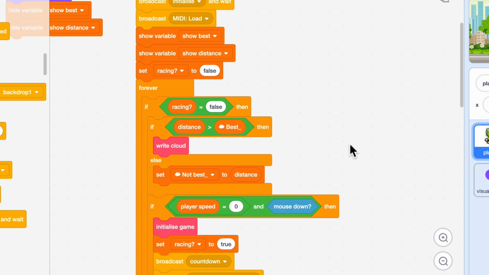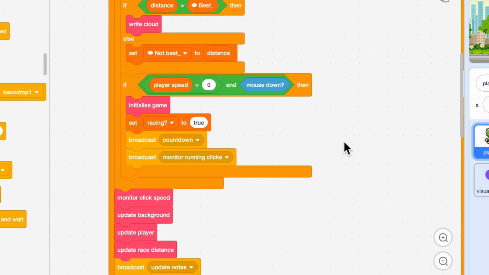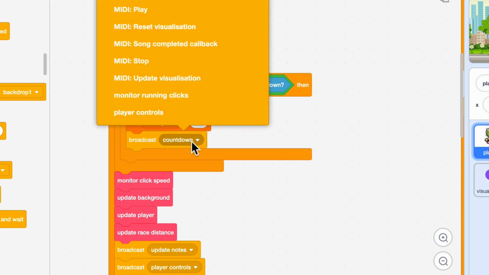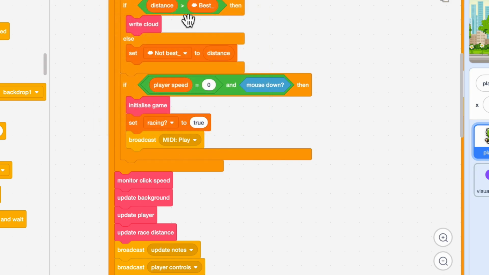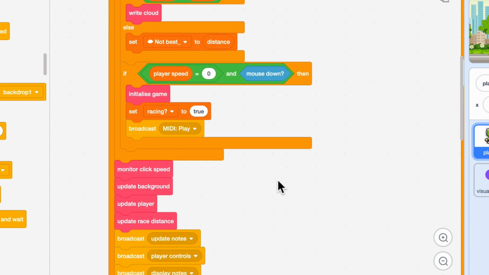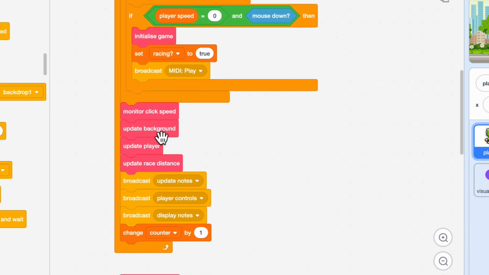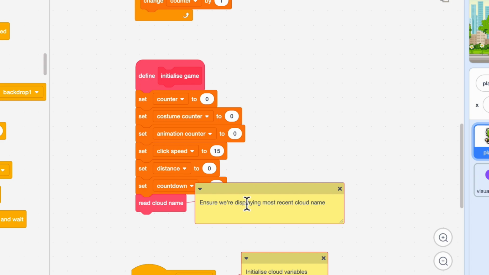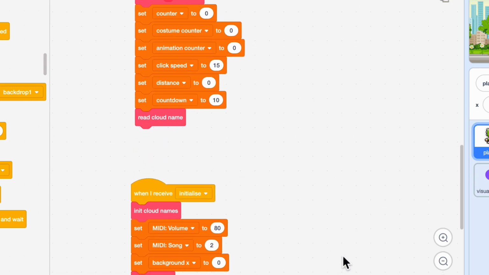I'm still going to start the game by tapping the mouse, but I no longer want a countdown, and I no longer care about how quickly I'm tapping the mouse. So I'm going to get rid of those completely. What I am going to put in there is broadcast MIDI play. So I'll start playing the music when I've tapped the mouse the first time. I'm no longer interested in checking how quickly I'm tapping the mouse, so I'll get rid of monitor click speed. And I'll get rid of these comments because, again, these were just to say what had been updated.